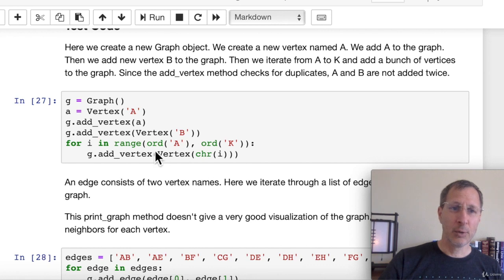Here, A through K, we have to use ORD to get the numerical equivalent of A so that we can iterate through those using the range function. And then we convert that back into a letter using CHR, the character equivalent of that number. So there's 3 different ways there that we can add vertices to our graph, and we did all 3. And we don't have to worry about duplicates because we checked for duplicates in our add vertex function.